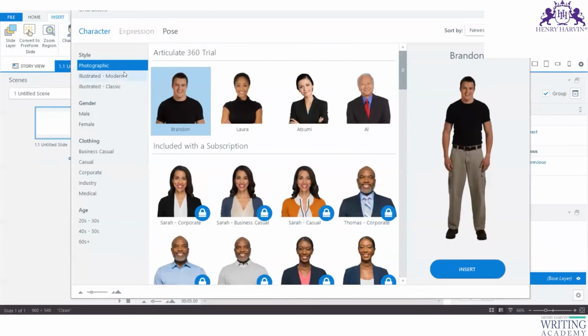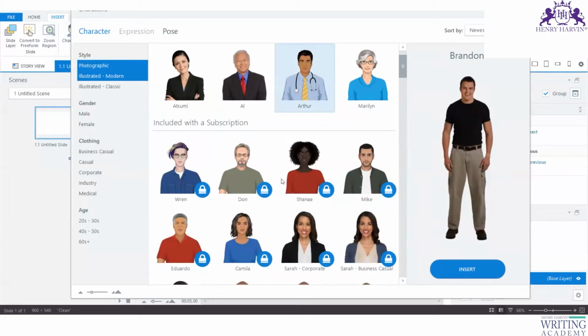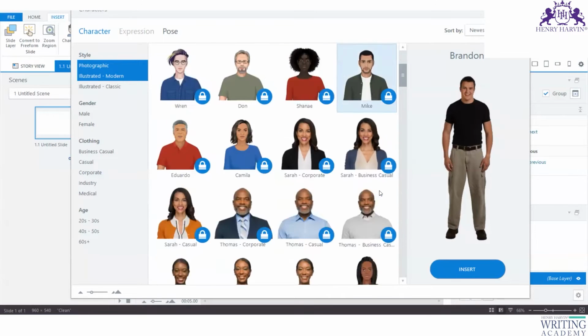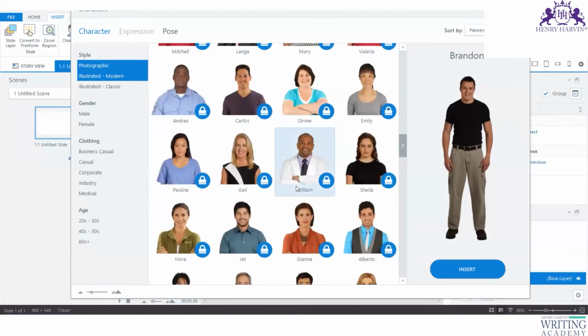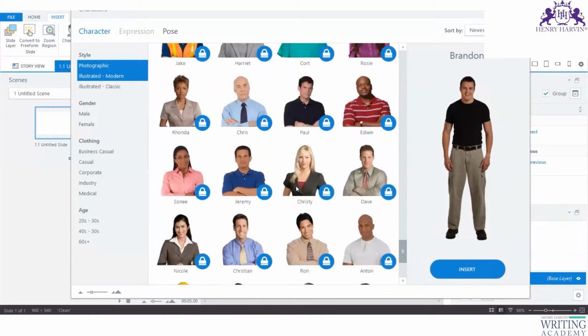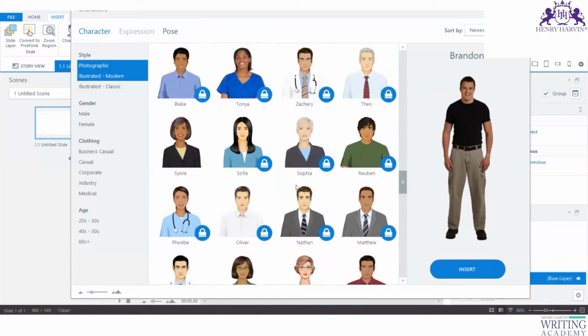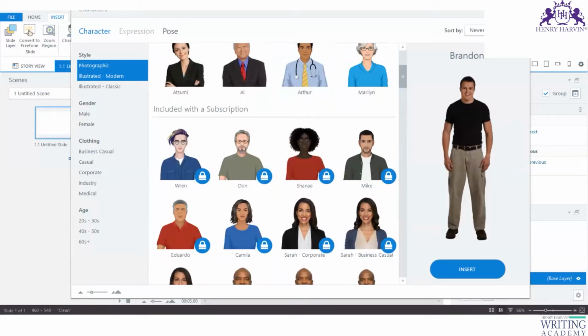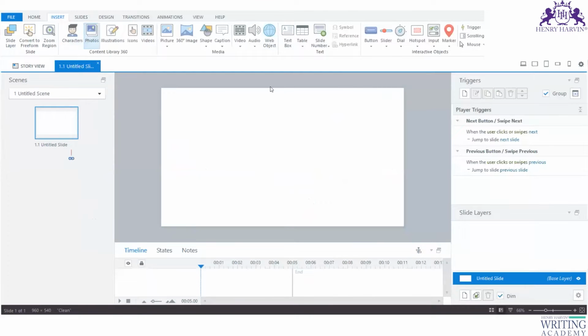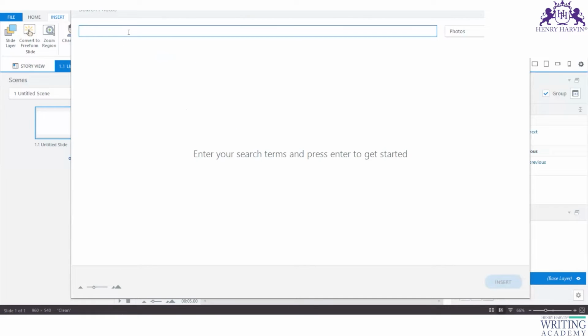So if I just stick to the photographic and the modern characters, there are a lot of other characters, but they're included with a subscription. See this lock icon. So you cannot use it unless you have a subscription. But there are a lot of characters. So there's an advantage over here in the subscription-based model of having more characters in place. Likewise, there's an advantage of having more photographs fetched from the content library.